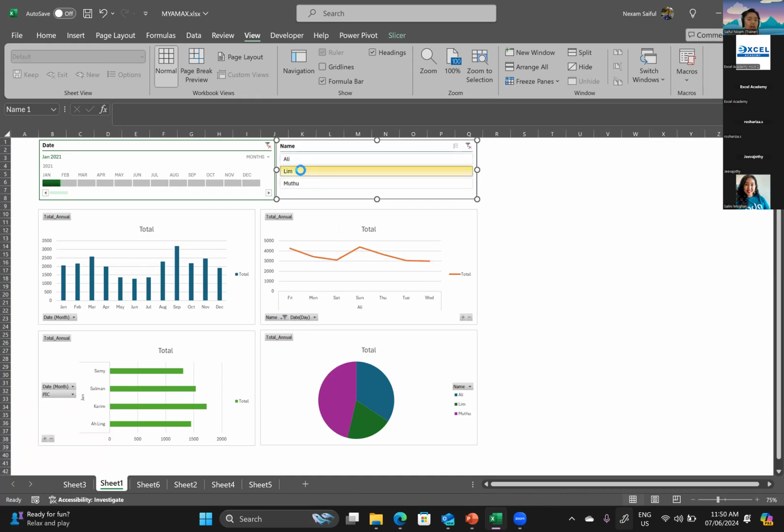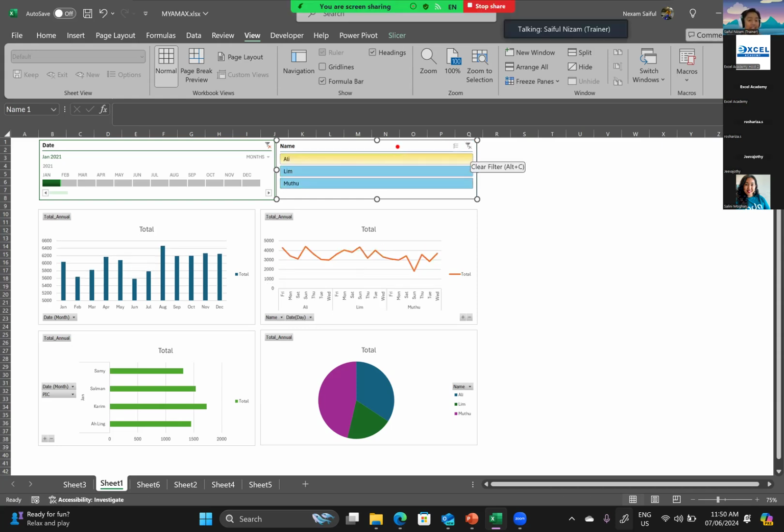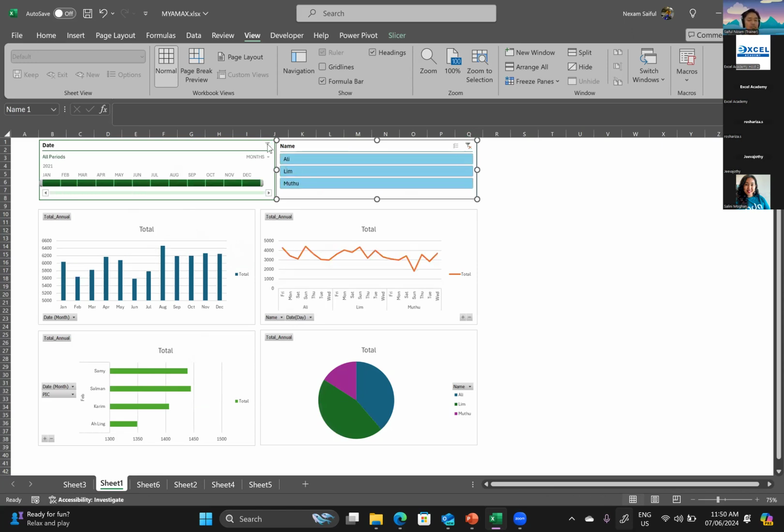I click Ali, it shows Ali. I click Lim, it shows Lim. I click Mutu, it shows Mutu. I remove all the filters. Guys, you see, this slicer controls this chart and this chart only. And this slicer controls this chart and that chart only. See, I click on February, only these 2 charts change, but these 2 did not. I click here to Lim, only these 2 charts change, but these 2 do not. Okay, this is quite a special method of creating a pivot here.